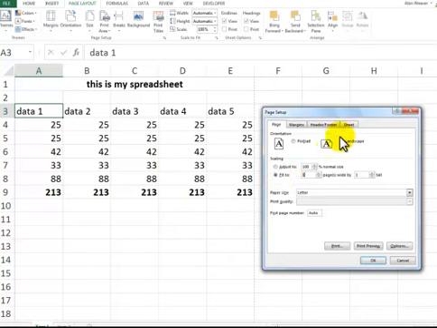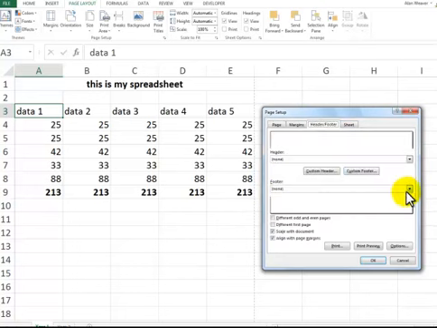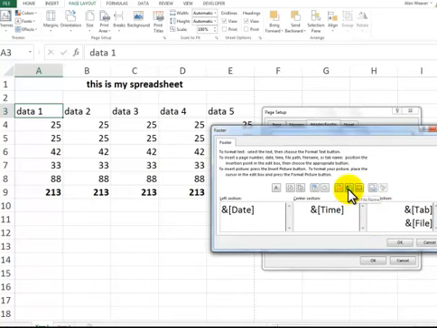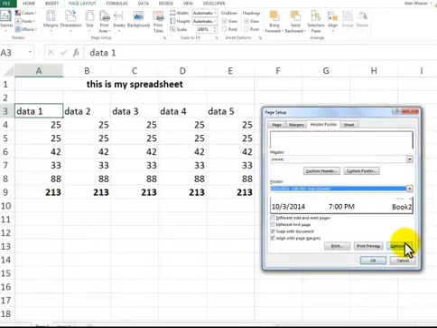I'm going to click on header footer and custom footer. We want to put information here like the date it's being printed, the time, and let's say the sheet name. If you want something underneath, hit the enter key. We click on the green X, that's the file.